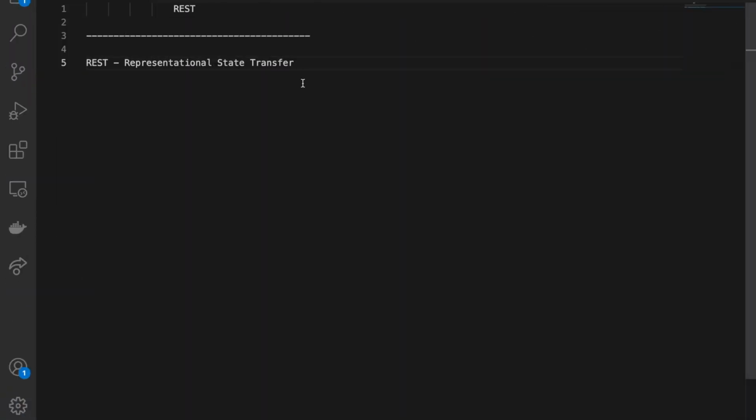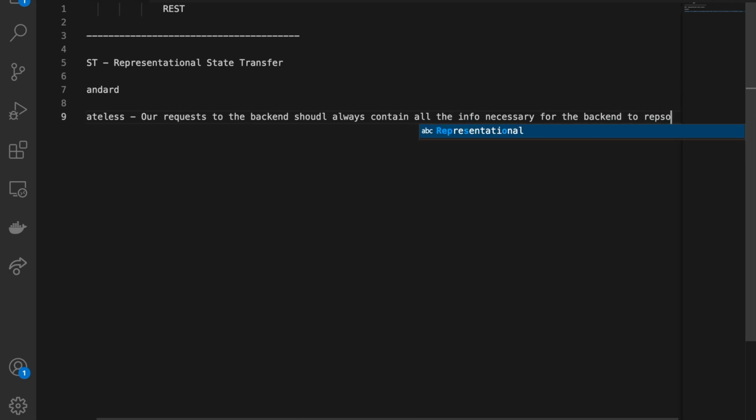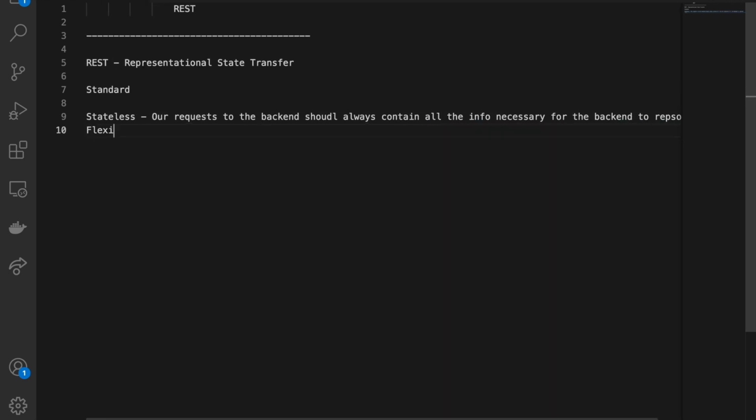REST stands for Representational State Transfer, and it's a standard that comes with certain features that make it really popular. One of the features is that REST APIs are usually stateless, and that means that our requests to the backend should always contain all the info necessary for the backend to respond. The next thing is that it's flexible. What I mean by flexible is that it's really easy for us to do integration, especially when we are using HTTP methods and JSON.